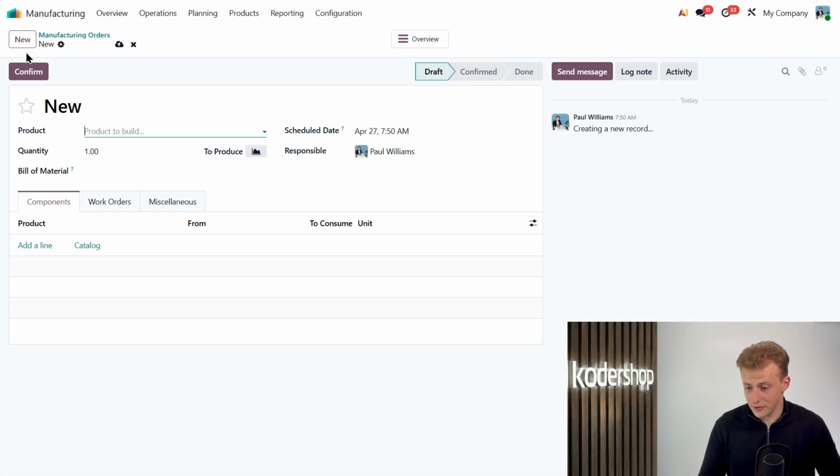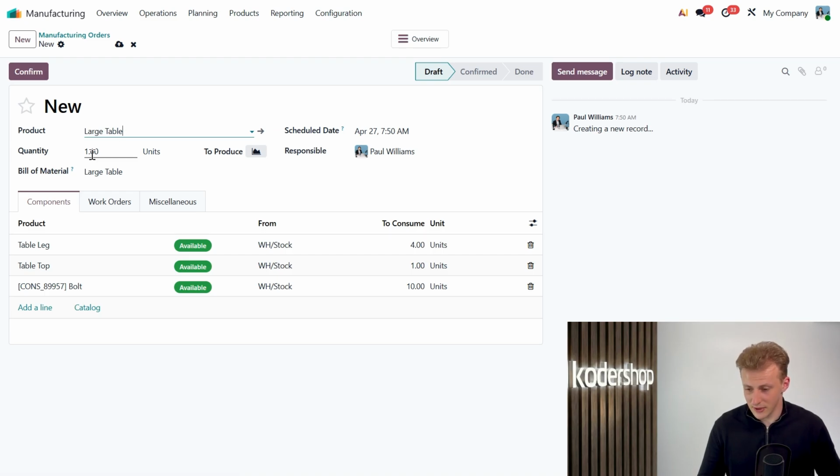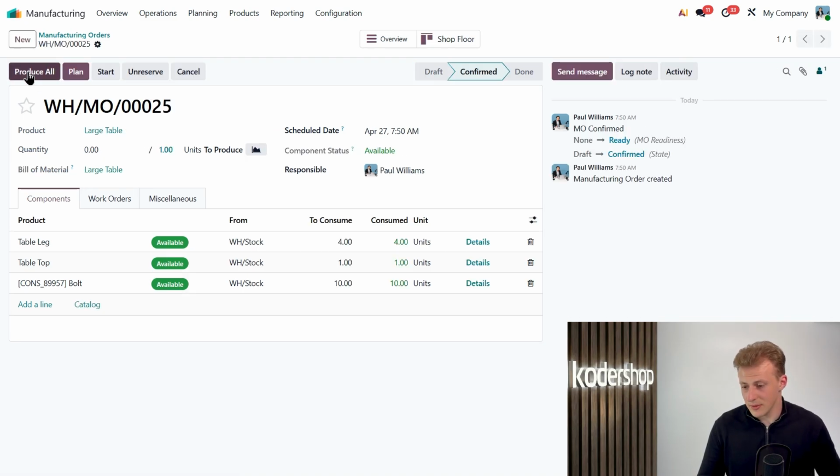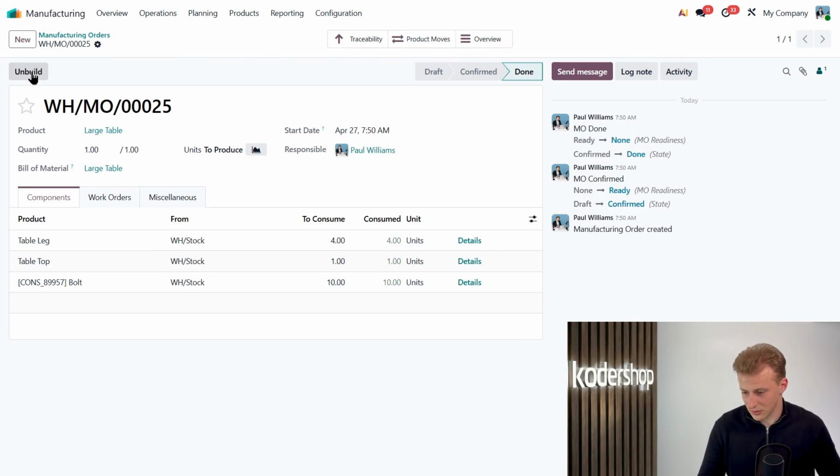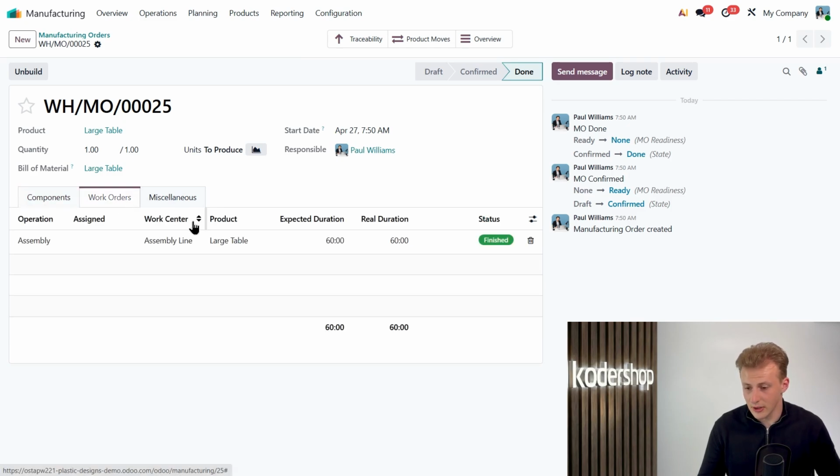Here I'll create a new manufacturing order. I'll select our product, keep the quantity as one, and confirm the order. To keep things simple and avoid going through the shop floor, I'll just click Produce All. This way, Odoo automatically records the consumed components. And if we check the work order step, we can also see that the real duration has been automatically set to match the expected duration, which in this case is 1 hour. Now, once the production is completed, Odoo automatically calculates the total manufacturing cost.